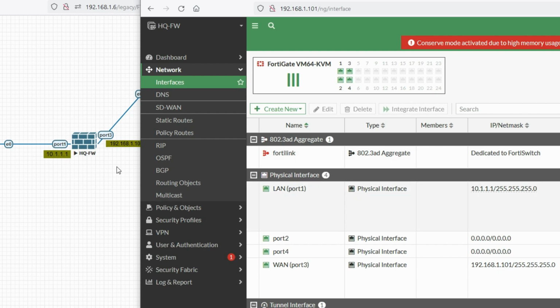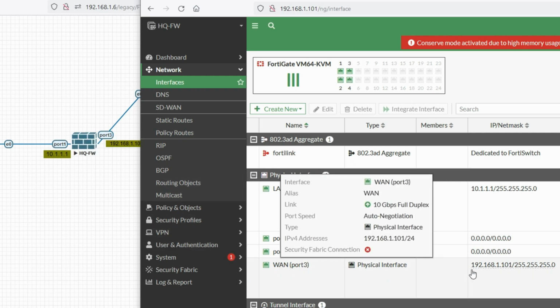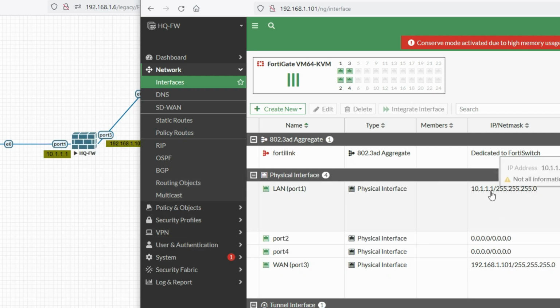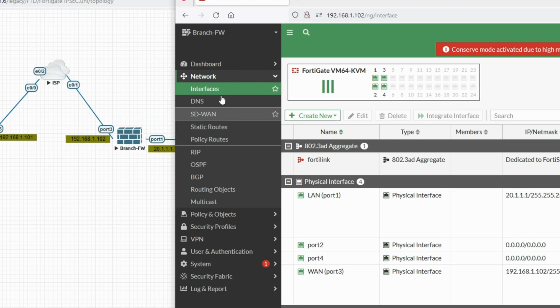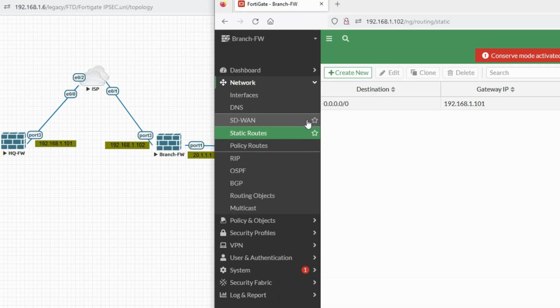You can see these are my HQ firewall interfaces. Port 1 is configured as LAN and port 3 is configured as the WAN interface, with WAN IP address 1.101 and LAN IP address 1.1. Now you can see this is my branch office firewall. Port 1 is LAN and port 3 is WAN. The branch office LAN IP is 20.1.1.1 and WAN is 1.102. My default gateway is towards 1.101.